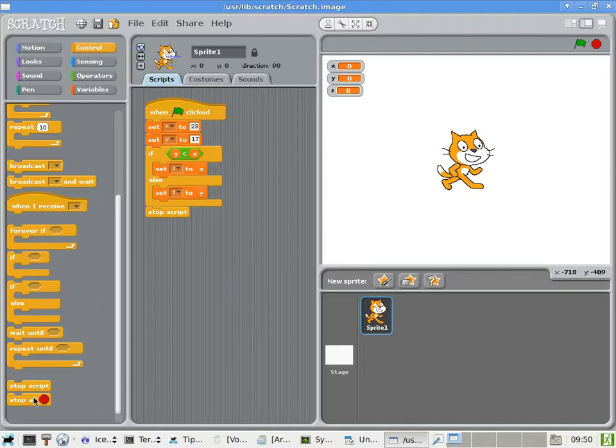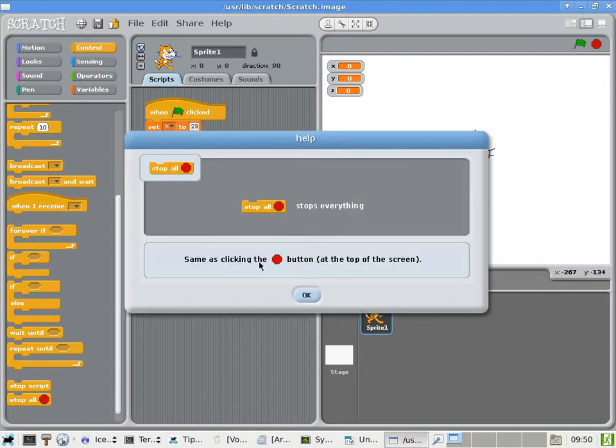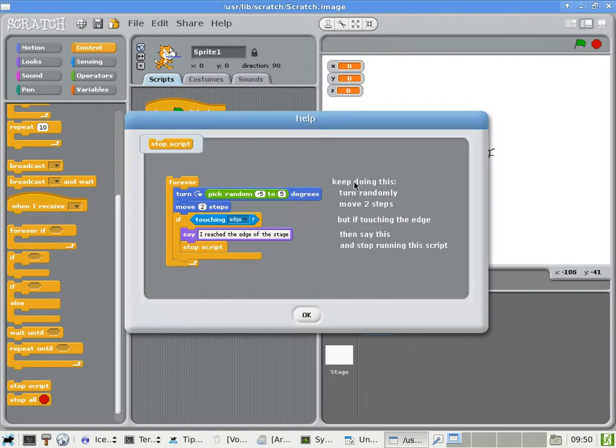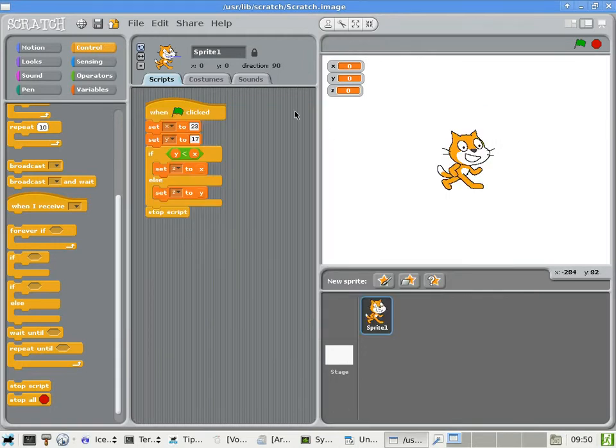You can also do a long click, then go to help, and it tells you stops everything, which is not very helpful because stop all versus stops everything is about the same. And we can take a look at this one too. Stop script: keep doing this, and stop running this particular script. So basically one applies to one sprite, the other one applies to all the sprites. If I remember correctly, even one sprite can run multiple scripts all at the same time. So that makes it kind of interesting too.